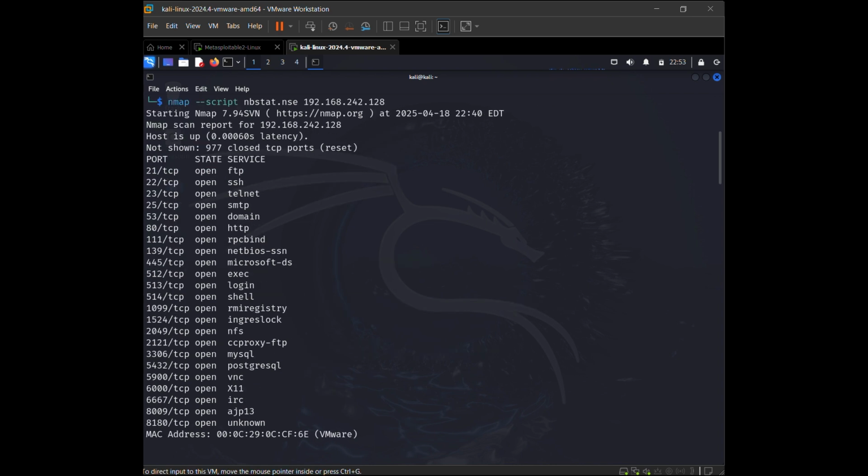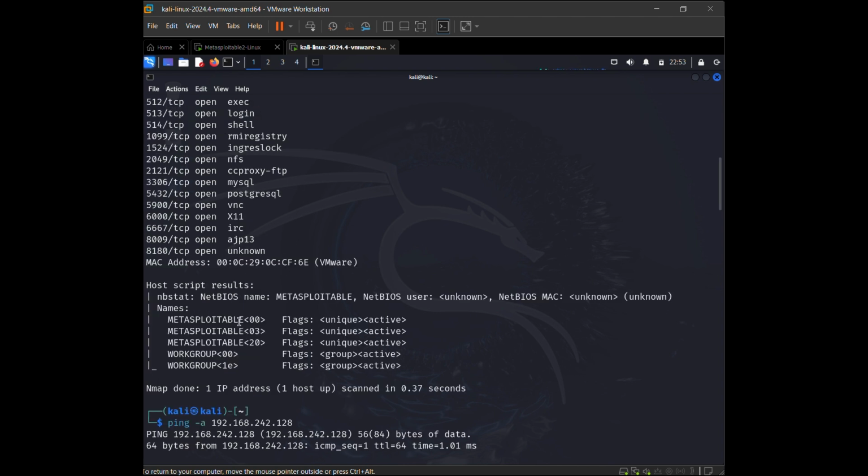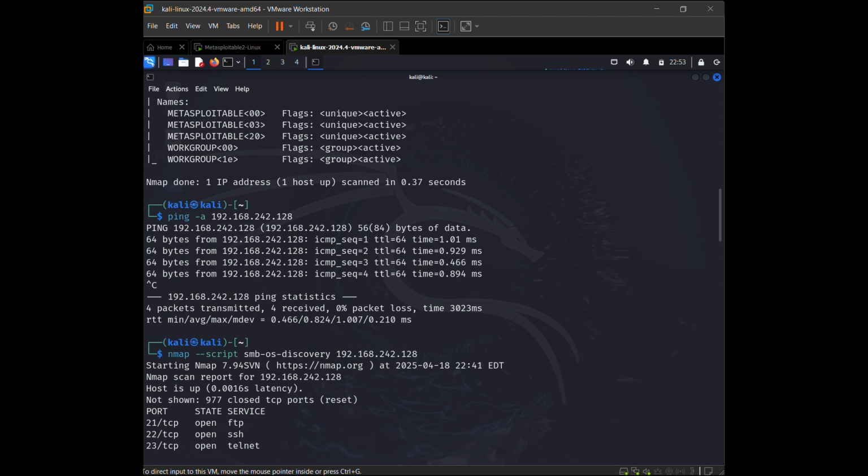We can also use an Nmap script to retrieve the target's NetBIOS name and MAC address. So here we can see that it has given us the NetBIOS name as Metasploitable. We can sometimes also use the ping command to detect the hostname of an SMB server or machine. The -a parameter specifies reverse name resolution to be performed on the destination IP address. If this is successful, ping will display the corresponding hostname here, but in our case it was not successful, so it just showed us the IP.